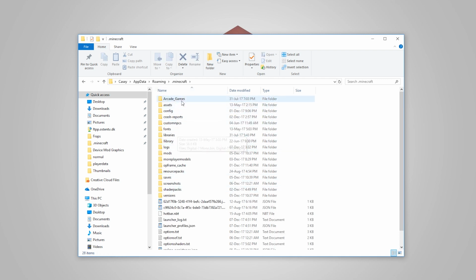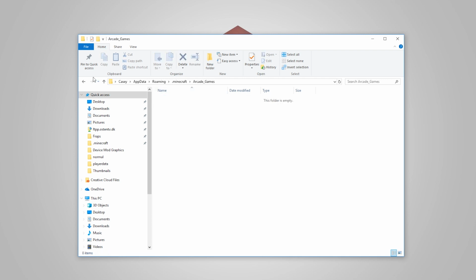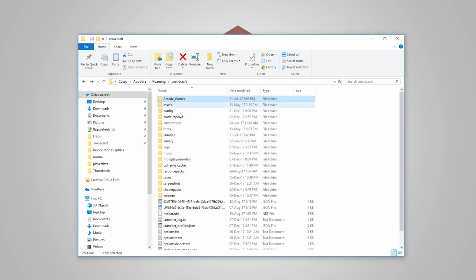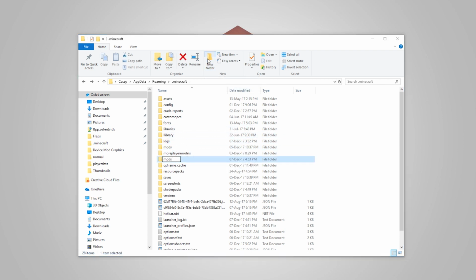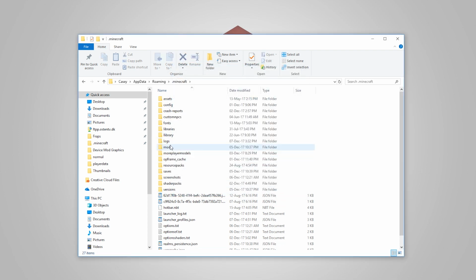Now I've already got a bunch of things installed here. You should see a folder called mods. If you don't see it, simply just create a new folder at the top here, call it mods, and then you'll have a new mods folder.